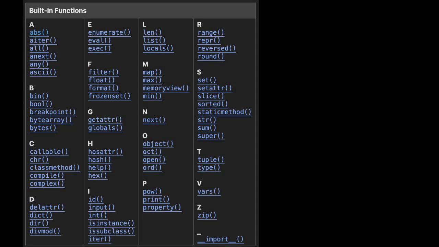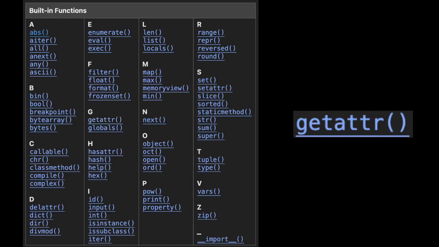Python programming language has over 60 built-in functions to help you code more efficiently. In this video, we will discuss the function getattr.